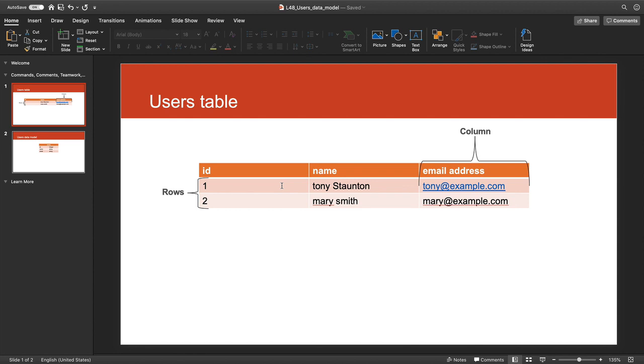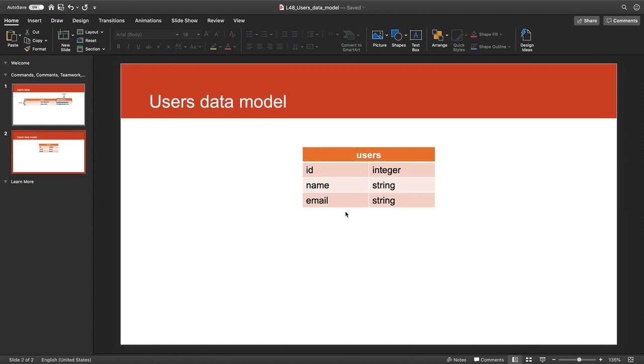Now, as mentioned at the start of this lesson, we're also going to have a user data model. Let's take a look at what that will look like. So we'll have users, and within our users data model, each user will have an ID, which is an integer, a name, which is a string, and an email address, which is also a string. Active Record will figure out the user object attributes for us from the column names, name and email.